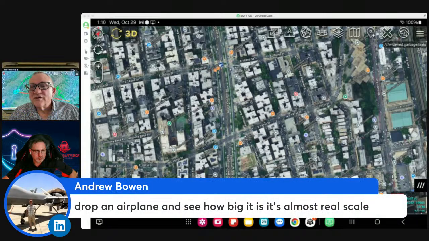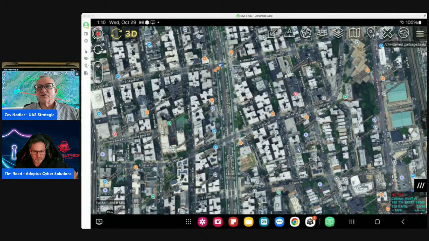Andrew, drop an airplane and see how big it is. It's almost real scale. Yes, that's a very good point. From your TAC device, if you'd like to go into pin drop and choose aircraft, put the marker down somewhere and it is pretty close to it. That's a good point. Thank you, Andrew.